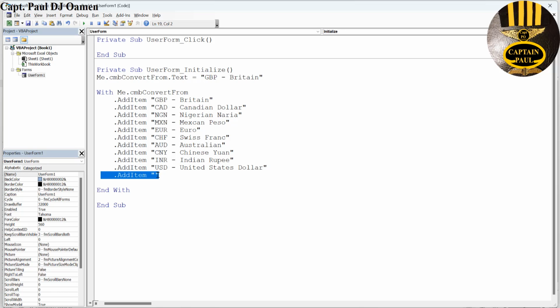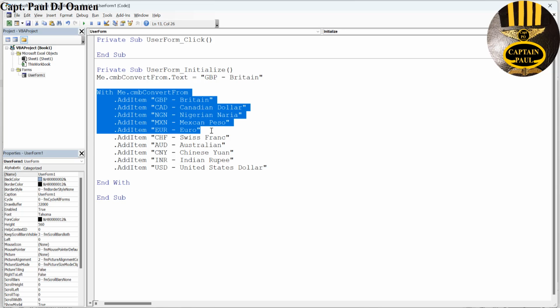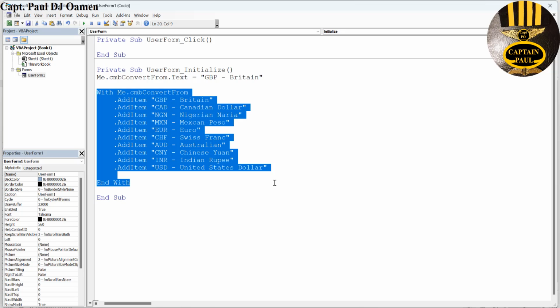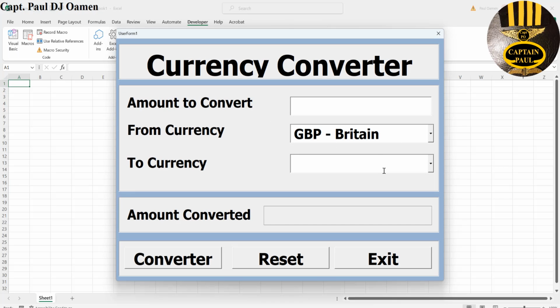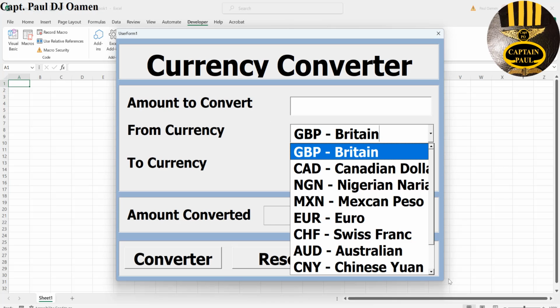Yeah. So as you can see, you guys can add as many as you want. So those are the currencies I'm going to be converting from. I'm going to copy that and use it for the other one. So if I run it, let me run it. You see what I'm talking about. This will display the very first one. Okay, look at it right there.